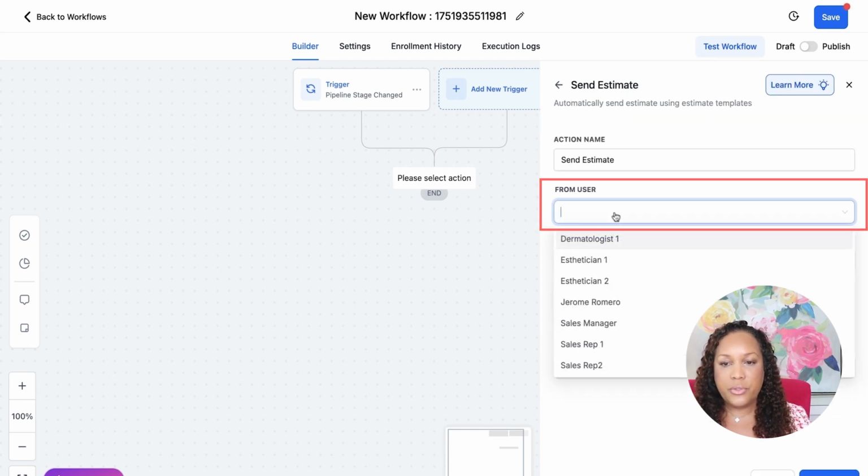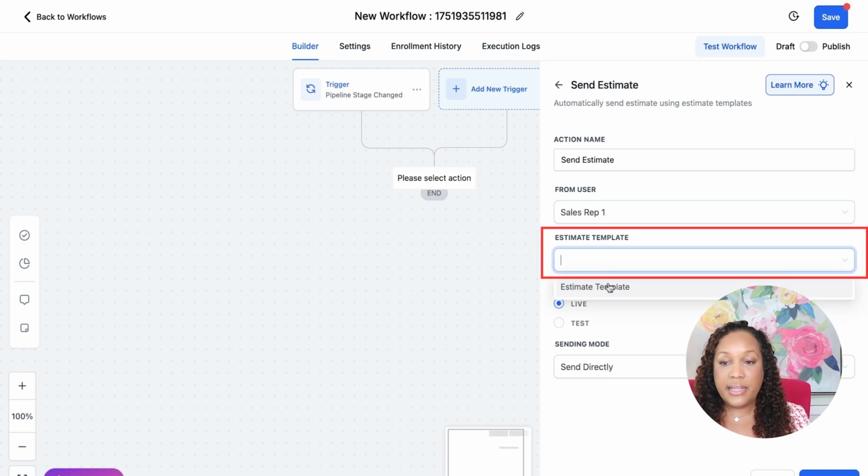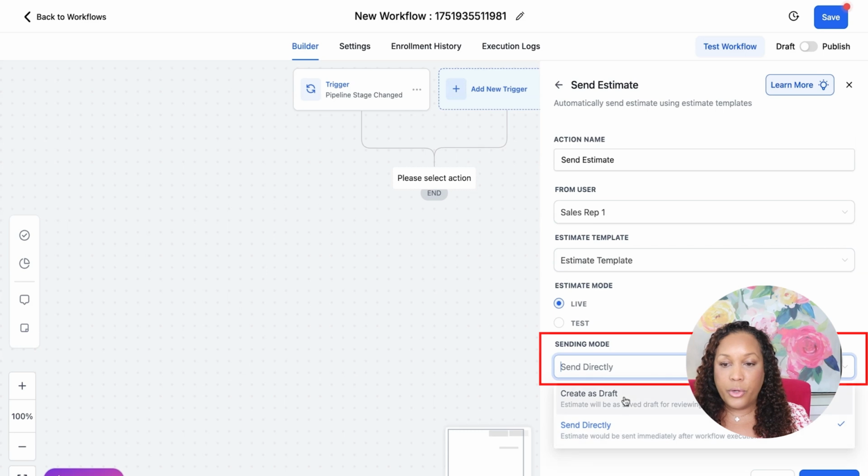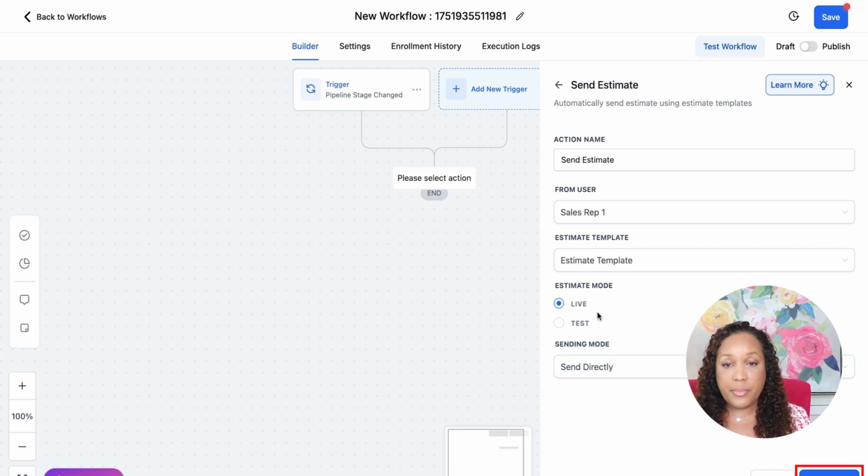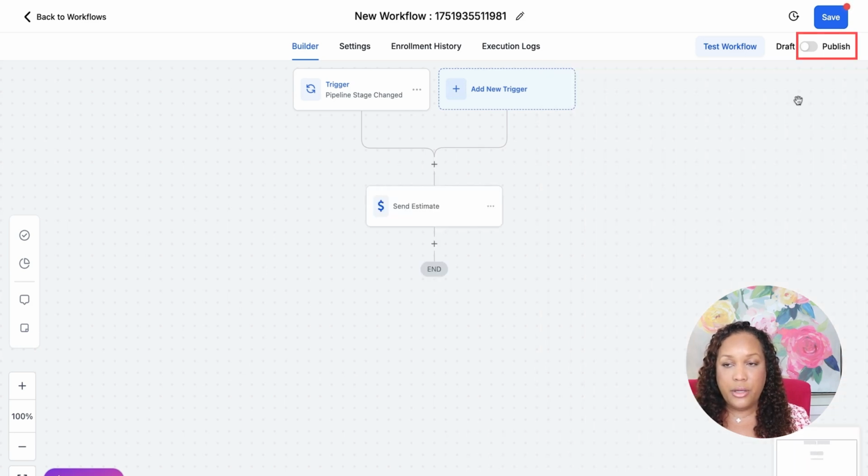It's going to ask you to select the user. Go ahead and select the user, then select the estimate template that we've already created. And then you're going to send it directly or you can create as a draft. In this case, I'm going to send it directly and I'm going to save that action. Don't forget to publish and save your workflow.